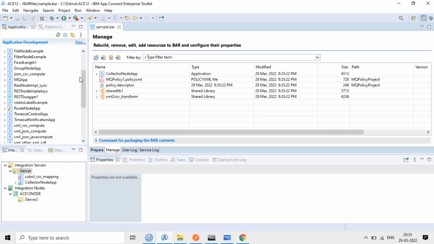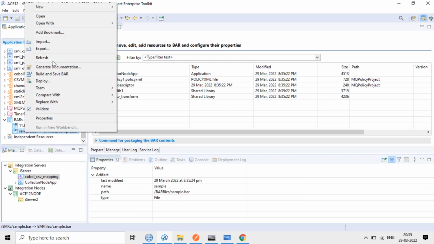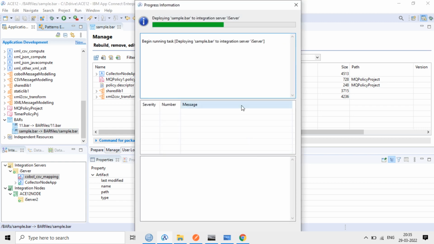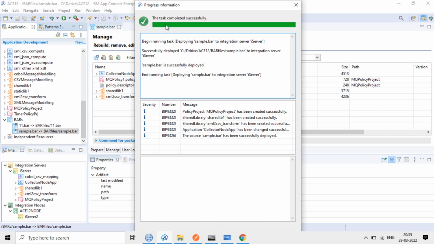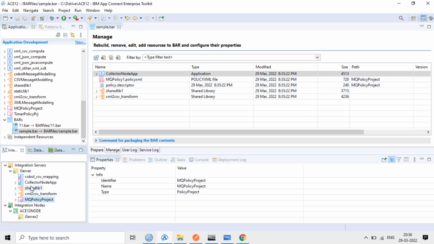Now this can be deployed directly into the integration server. I'll right-click on this BAR file, the option is Deploy, choose any of the integration servers, and finish. Once there are no errors, it will deploy into this integration server. So it's deploying now. This is sample.bar. It's successfully deployed. You can see all the resources which are part of the BAR file deployed here.